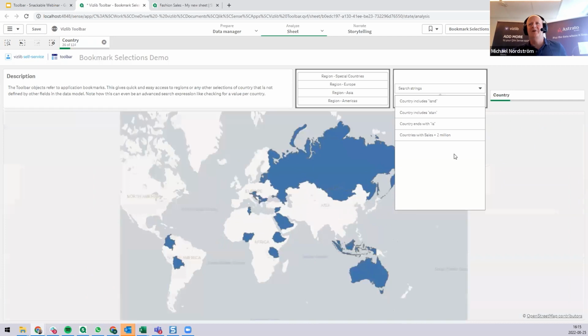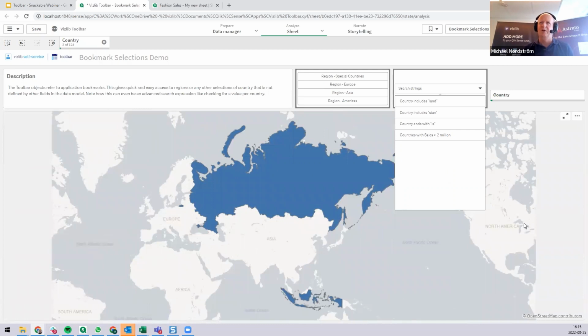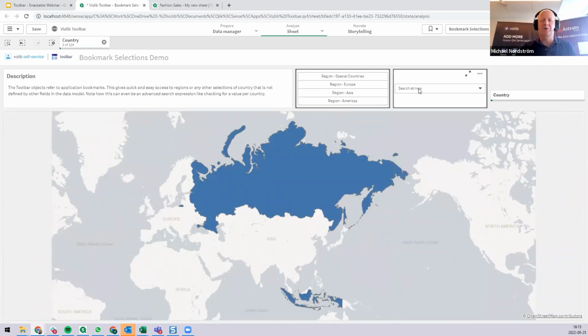Any country that ends with "IA", actually a lot of them, surprisingly many. And of course, more business-like, we could do something like countries with sales over 2 million. We could select those. This is using the normal bookmark functionality, but you actually get those bookmarks in a simple drop-down, and you can decide what bookmarks go into this.